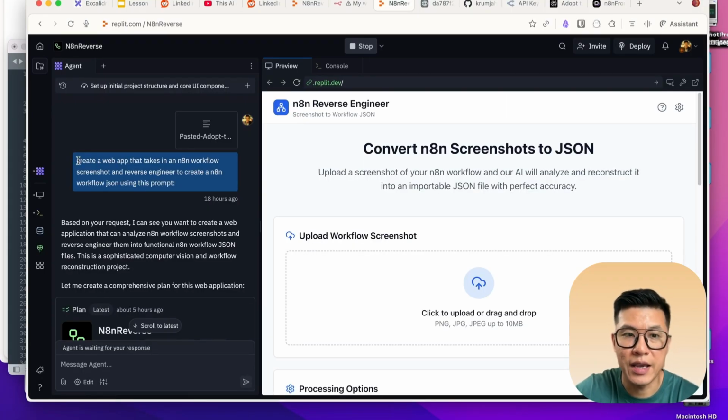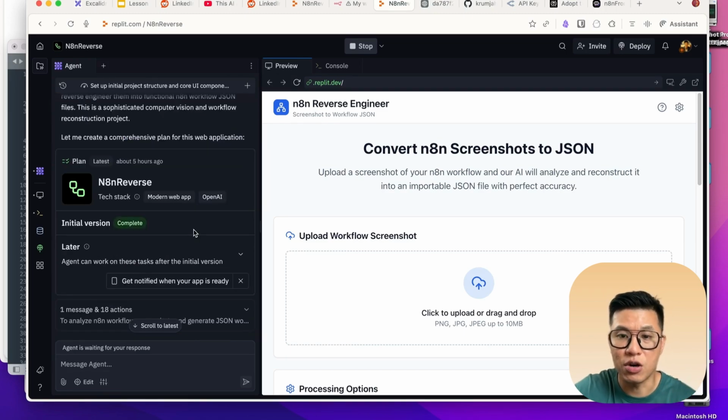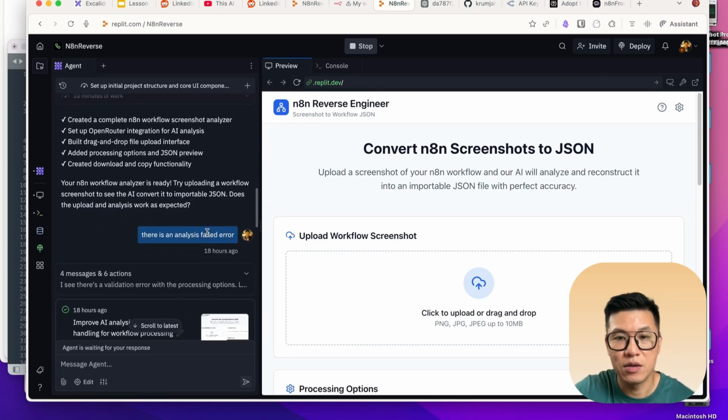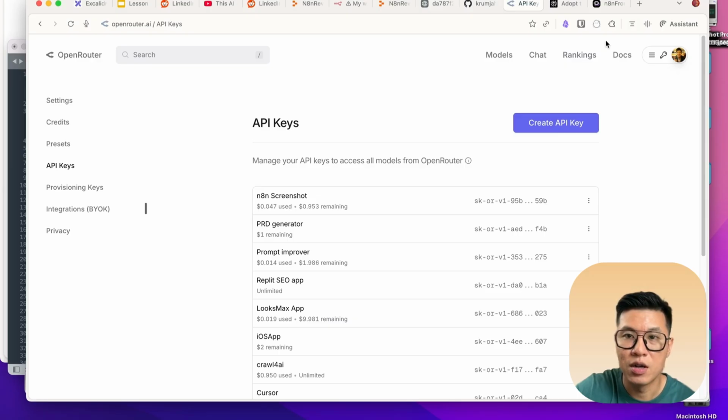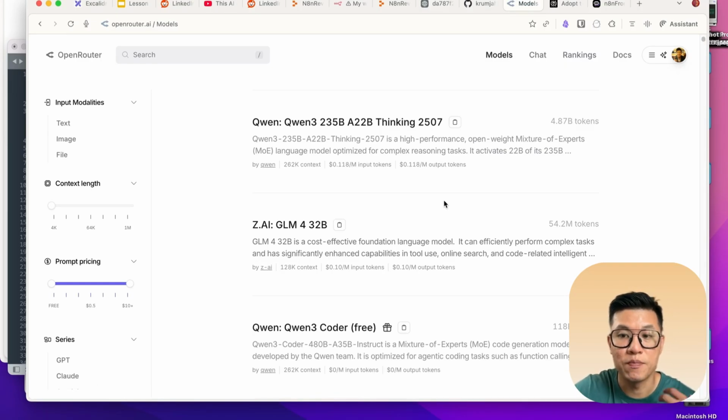I start with saying, create a web app that takes in an N8N workflow screenshot and reverse engineers it to create an N8N JSON workflow. And I've pasted in the prompt that I've shared earlier. It'll start building and it will create a layout just like this, but it still won't work. What you need to do is connect it to a service like OpenRouter. OpenRouter allows you to connect to Gemini, Claude, Perplexity, and do all the heavy lifting of reverse engineering this.